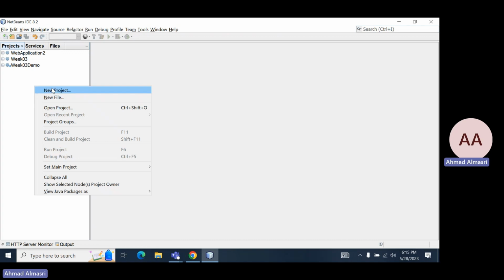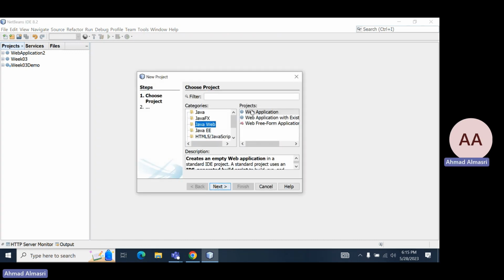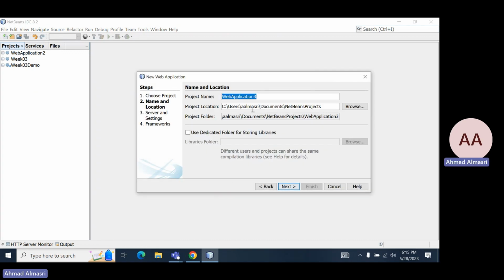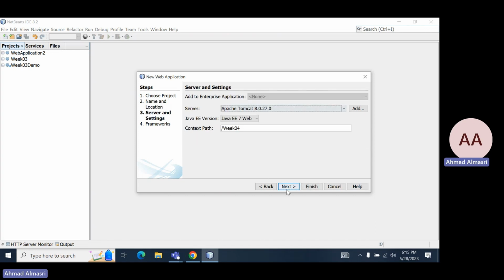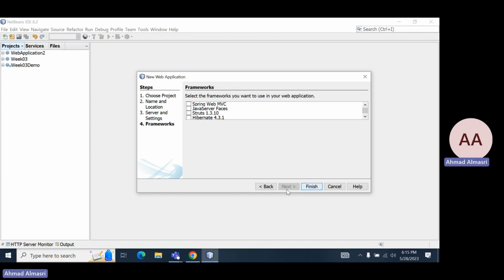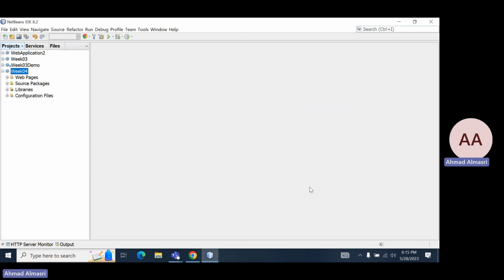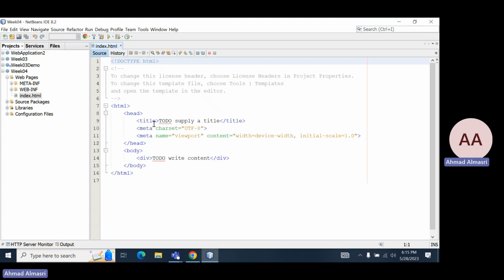I'm going to create a new project. I'm going to call it this web application. Let's go with week 4, like for the lecture. Click next, and everything is fine here. Click next, finish. Remember always, when you want to work on your code, to create a repo to keep track of your code.